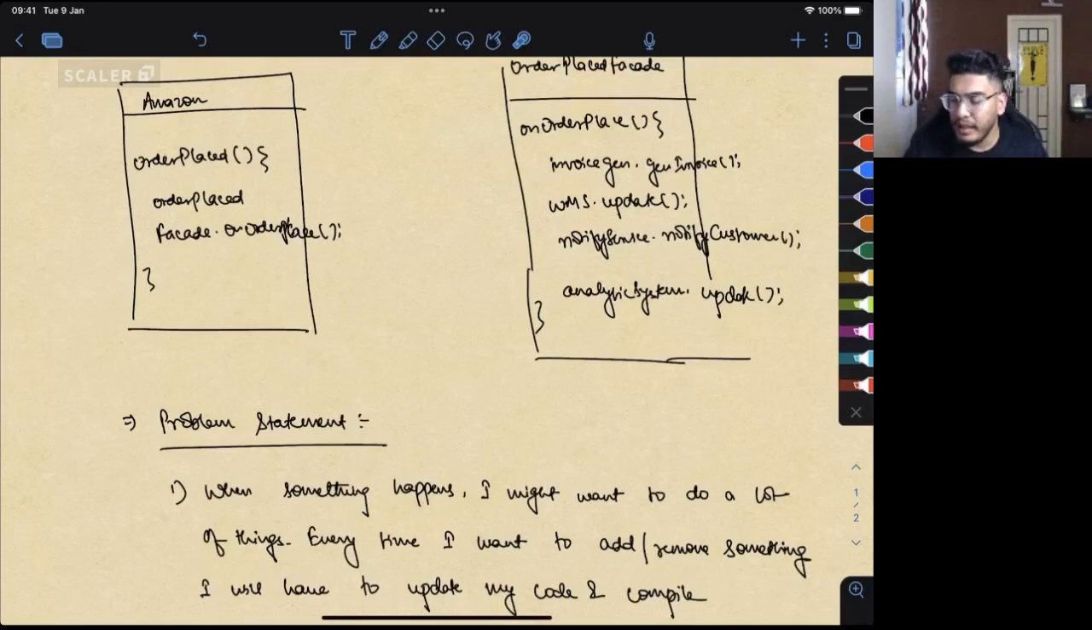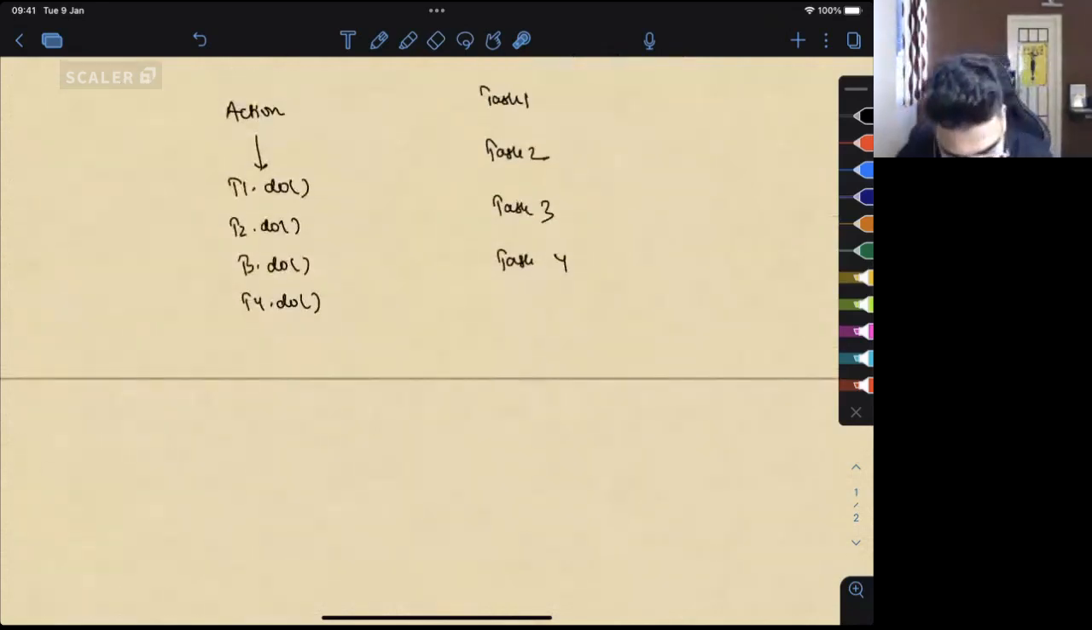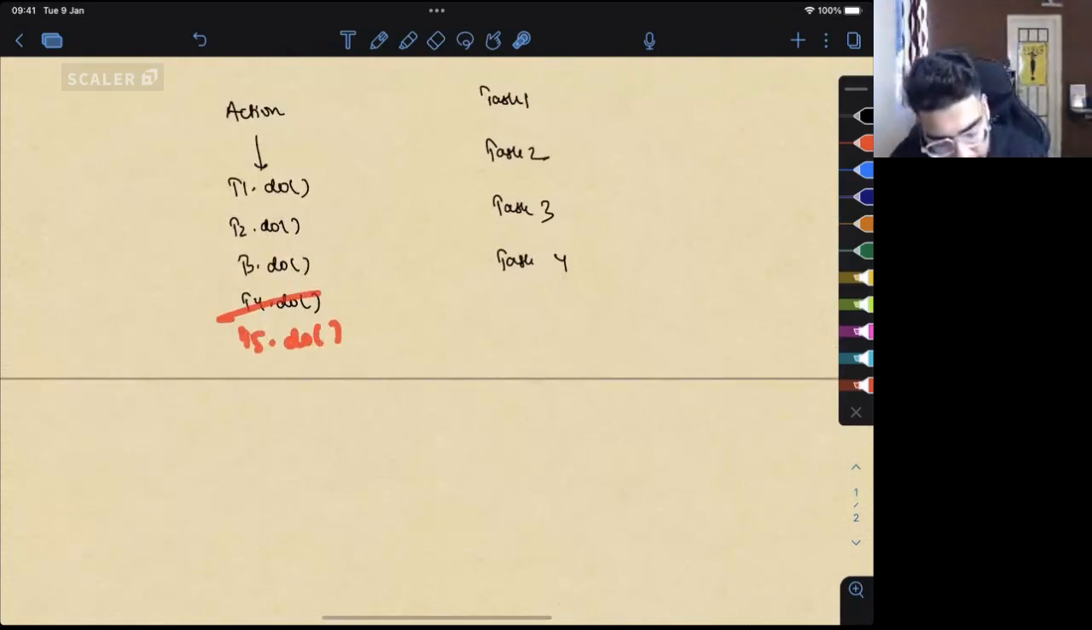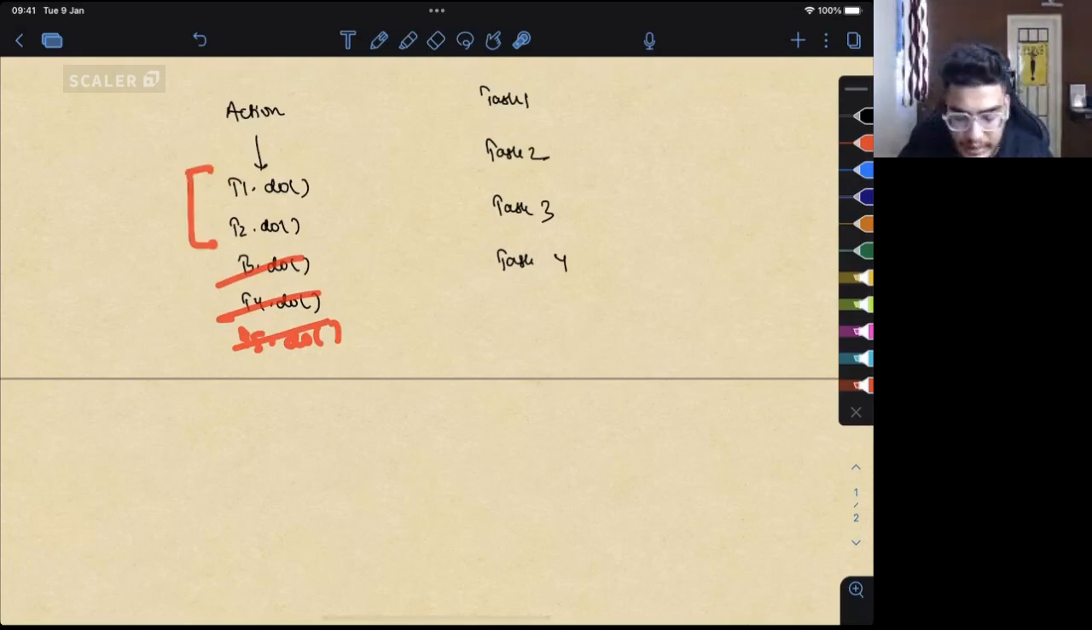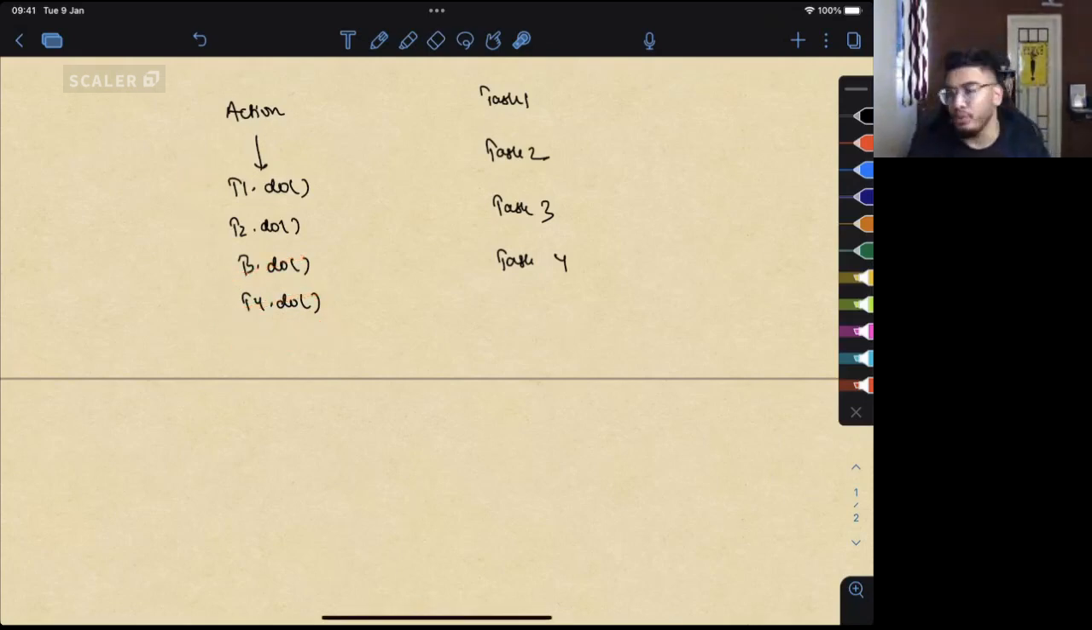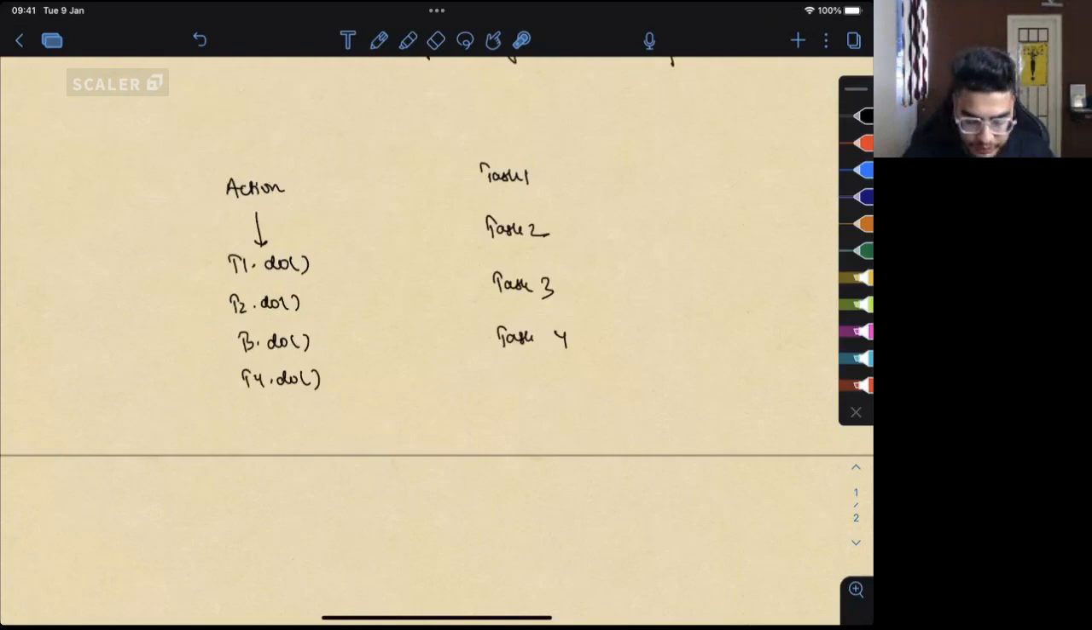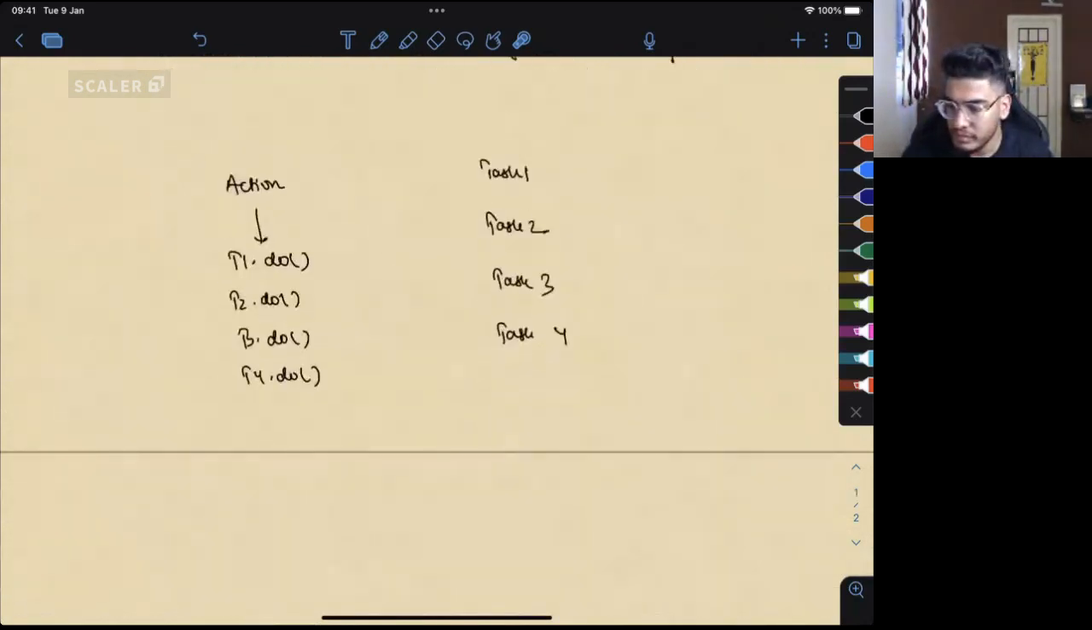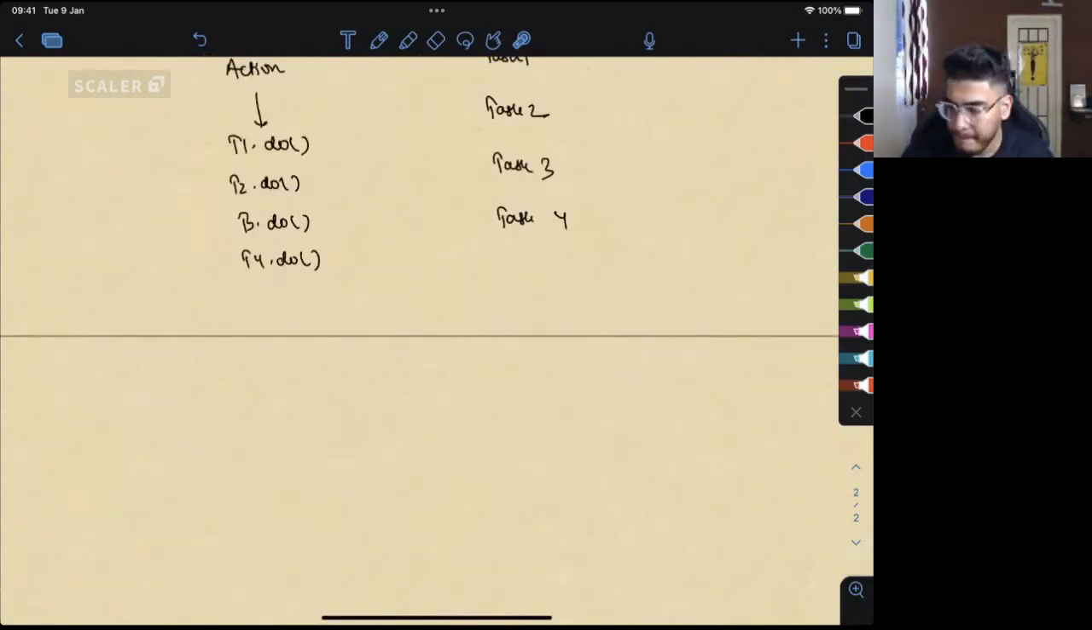But let's say I want to change it now. Instead of 4 items, there should be 5 items. Or instead of 4 items, there should be only 2 items. If these kind of changes I need to do, then won't I have to make the code change and then again recompile and restart my server? Yes or no?